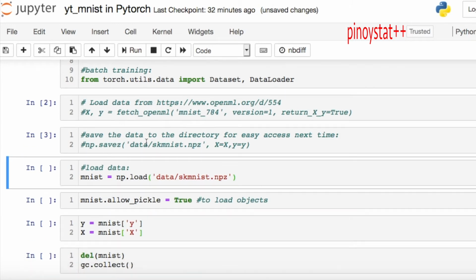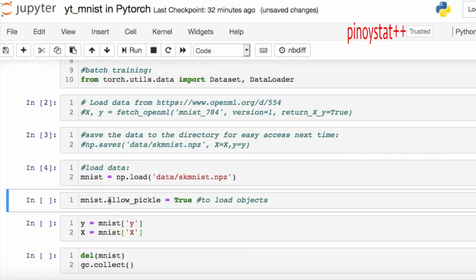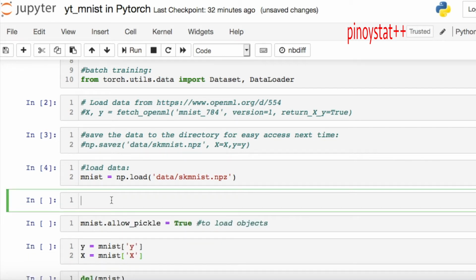After you have this data inside your computer, you need to load it up again. This is necessary so that the next time you run this notebook, you don't need to fetch the data from an external server. You just need to fetch it from your computer folder. In this next cell, we load the data from where we saved it and put it in a variable mnist.